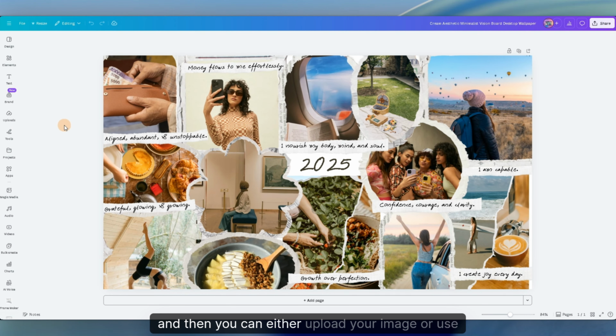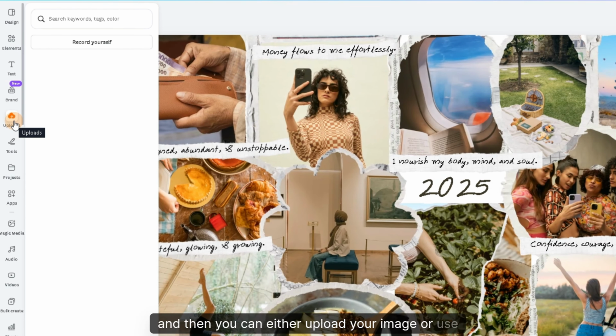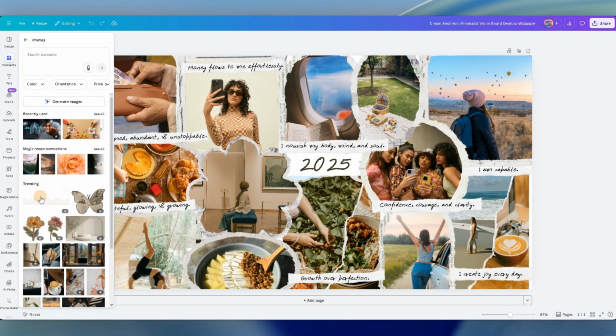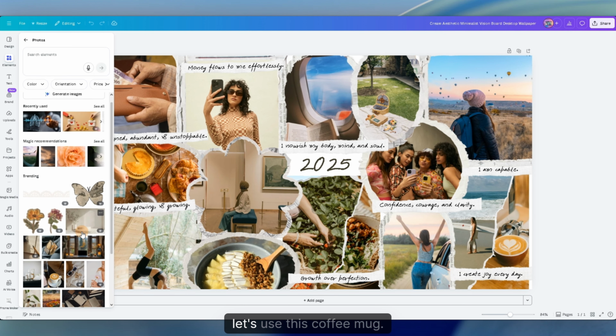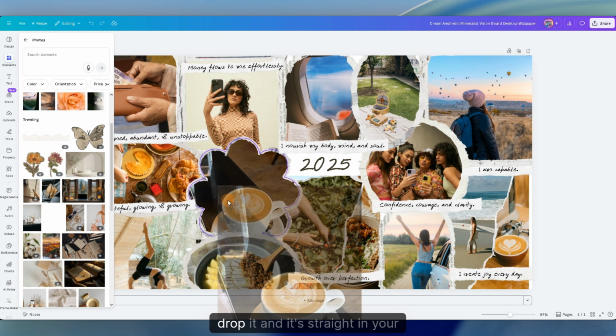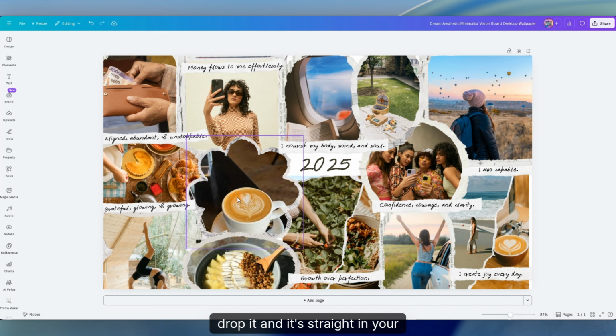And then you can either upload your image or use elements. So for this example, let's use some elements. Let's press photos. And for example, let's use this coffee mug. You drag it, drop it, and it's straight in your vision board.